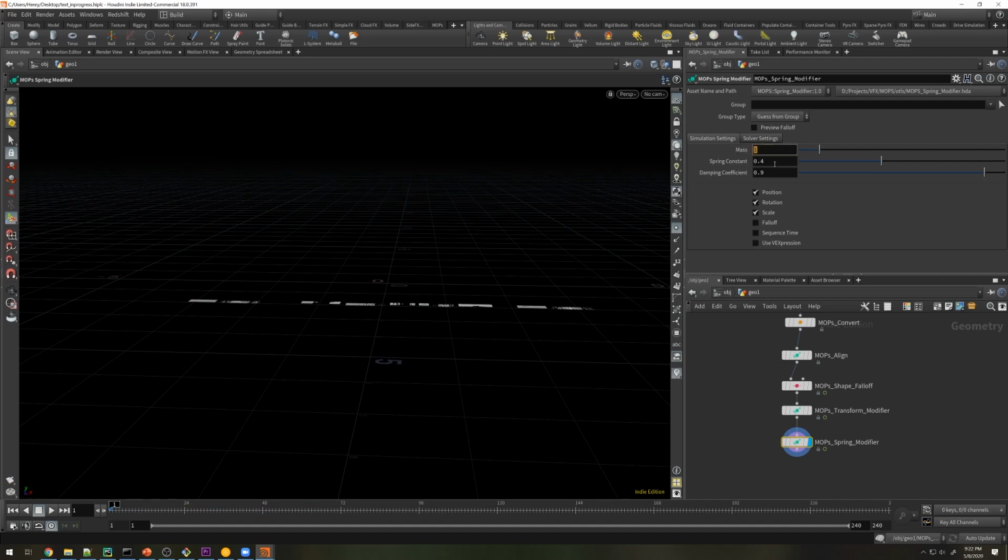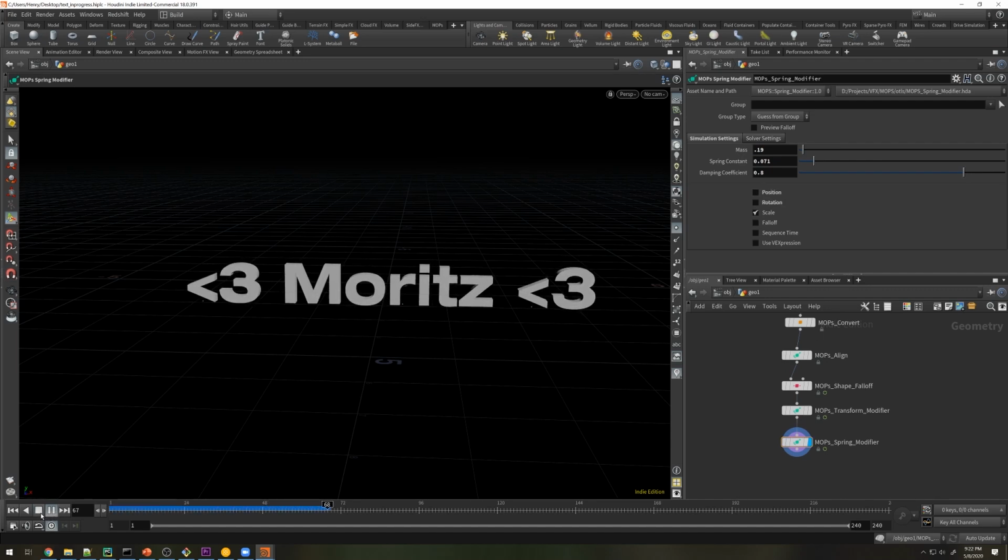Next, I'm going to adjust the mass and the spring constant. This just sets the various properties of the springiness, how much follow through it has. And I'm going to set this up to only apply to scale. Now that same animation has a little bit more bounce to it.